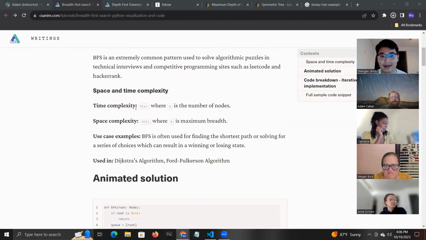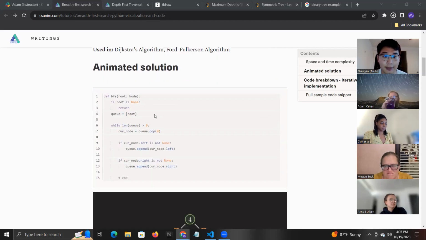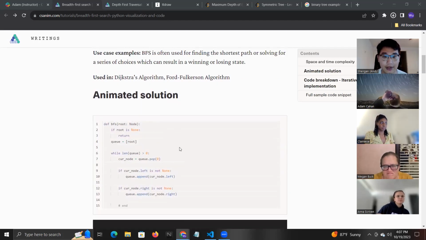The time complexity is O(N) because for BFS we complete when we search all the nodes, and N stands for the number of nodes. And for the space complexity, it's O(B), where B stands for the maximum breadth. It will make more sense when we look at the implementation of BFS.